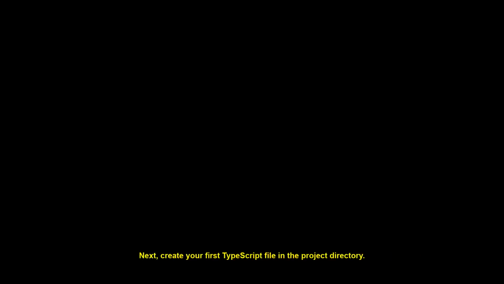Next, create your first TypeScript file in the project directory. You can name this file index.ts. Open index.ts and add some basic TypeScript code, like a simple function or a variable.